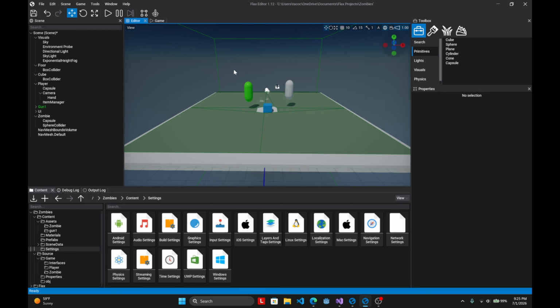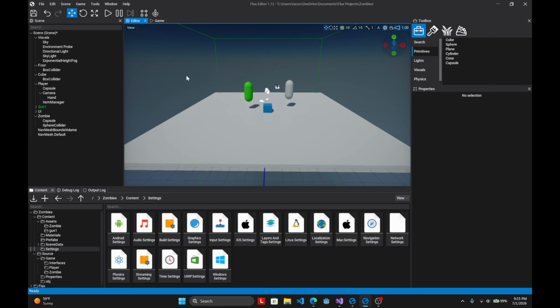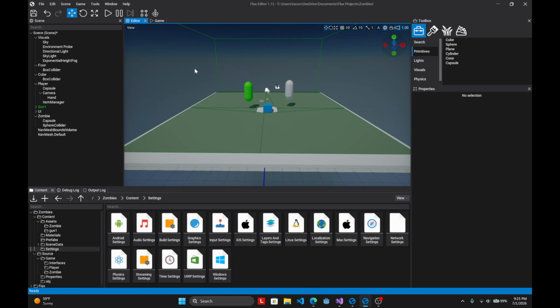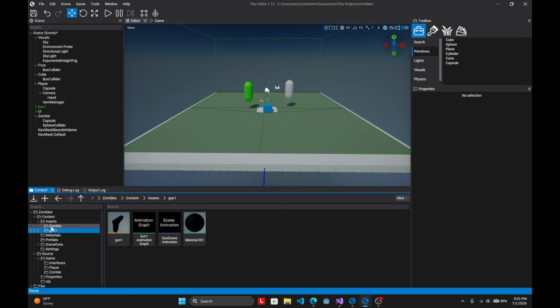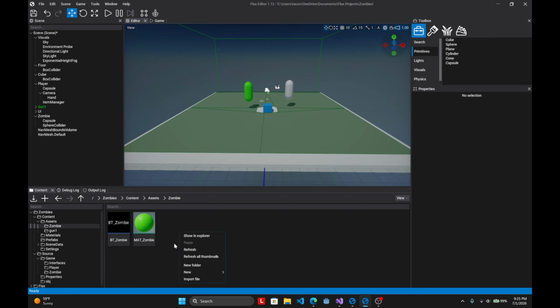If you can't see the nav mesh, go to your viewport and press P. That toggles it. You can also go to view, show, navigation. Alright, now that that's out of the way, to set up our behavior tree, we have to make a behavior tree asset. So all you have to do is go to somewhere in your file explorer, go to new, AI, behavior tree. And that's pretty much it for that part.